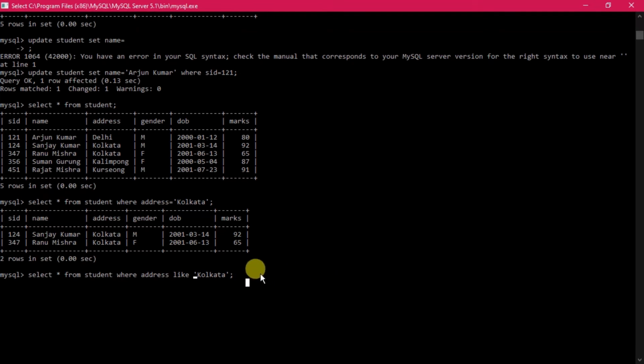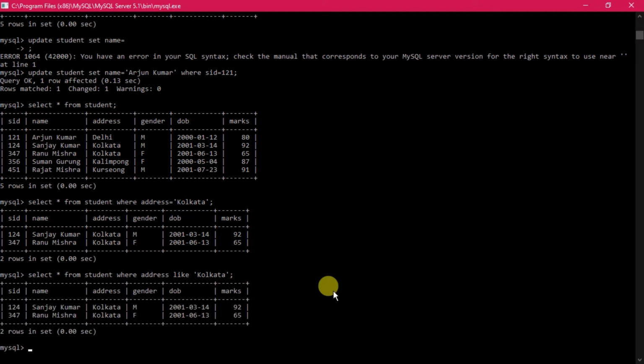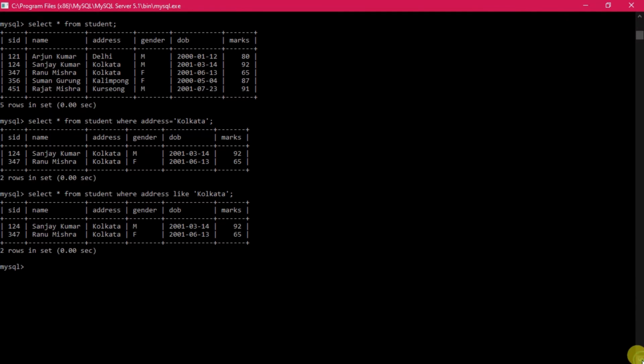So press enter, and the identical result you have got. So you can give the equals to operator, or you can give the like clause also. Both are giving you the same result. But whenever you are using that percent one that I had shown you out here, select star from student.